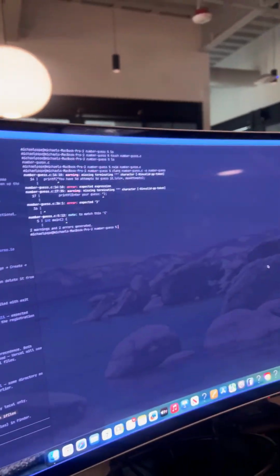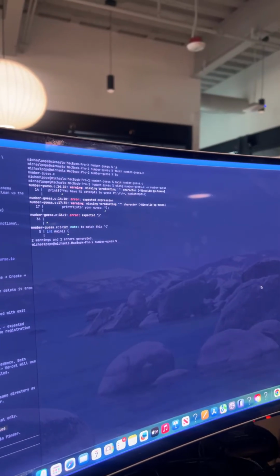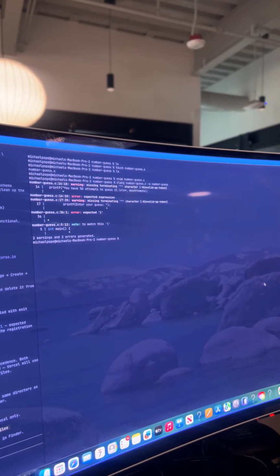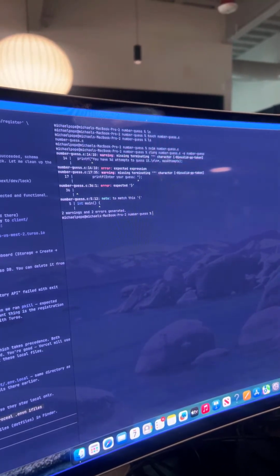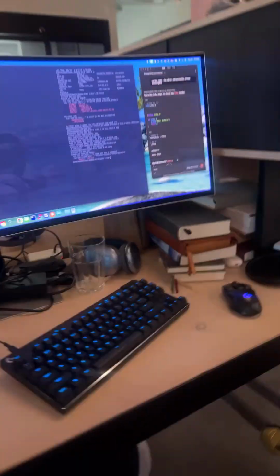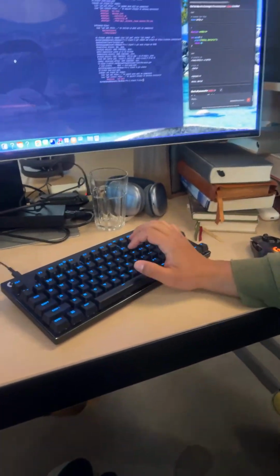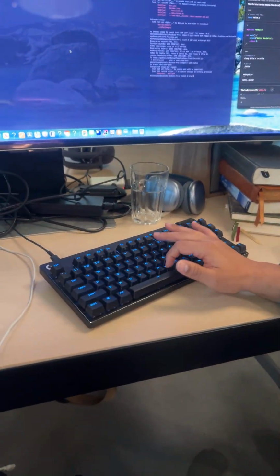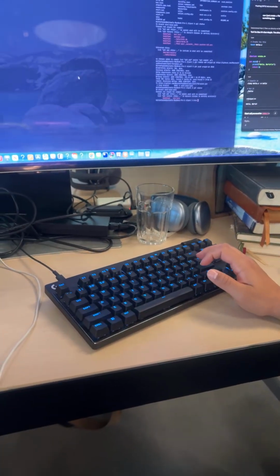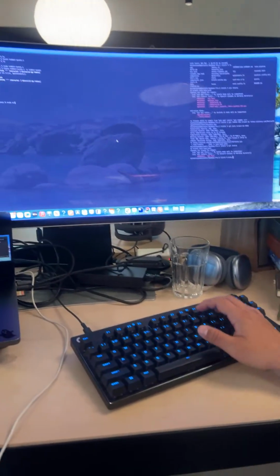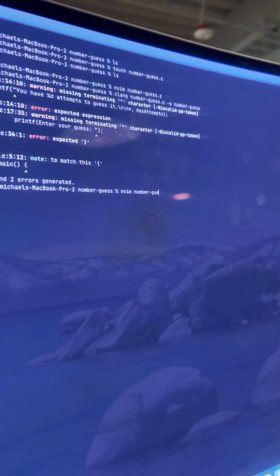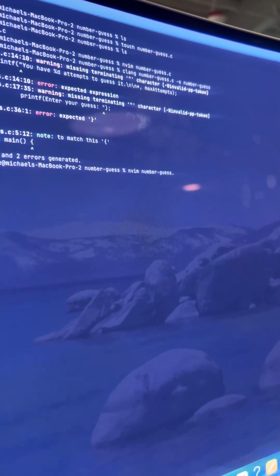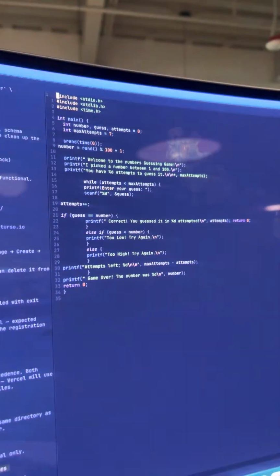So now you're seeing that you got some errors in your code. If we take a look here, warning, you're missing a terminating. So we're gonna go back to edit your code. If you type in vim, the letter N and then vim, space, and then number guess, name of your file, .c. Enter. Okay, now you're back in your file.